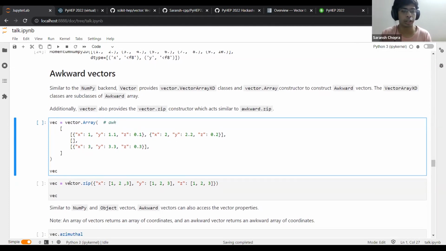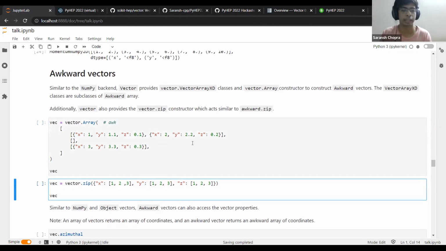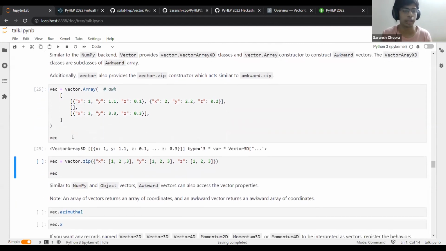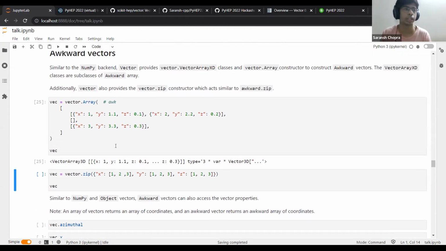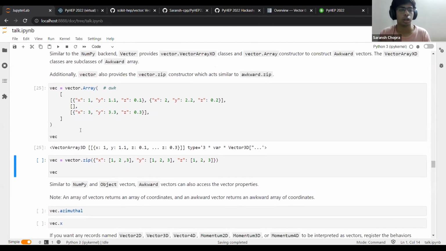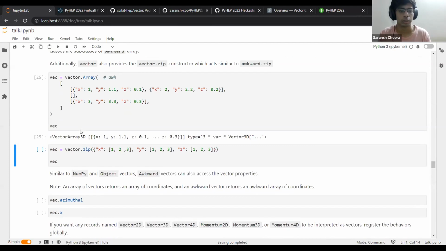And then we have vector.zip. Let me run this first. This creates a vector array 3D with jagged data. Awkward allows us to create arrays of jagged data, which NumPy does not allow. This is the data that HEP produces, and it is required to analyze HEP data.